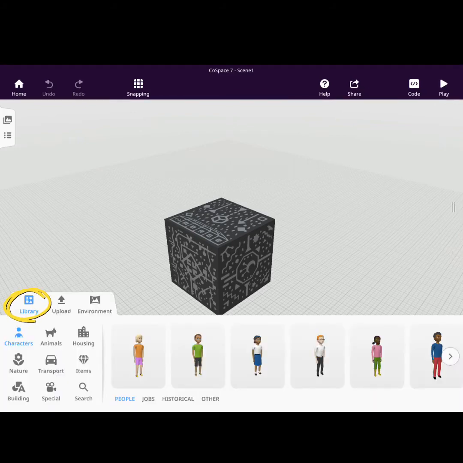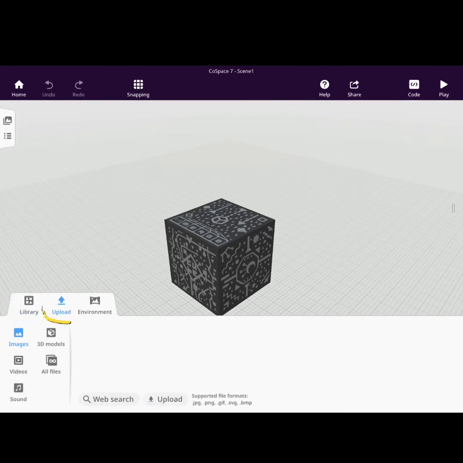When you tap on Library, you will see a variety of 3D objects that you can add to your CoSpace, such as animals, houses, buildings, text, or you can search for items that you would like. The Upload section is where you can add different items like images or videos that you've created, or 3D models from Google, to add to your CoSpace.